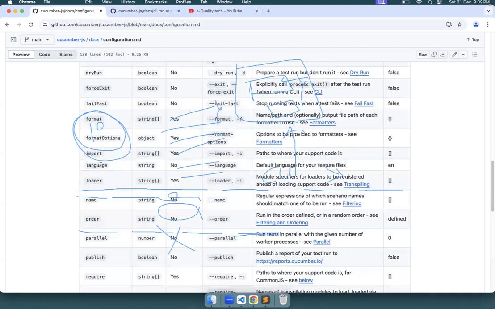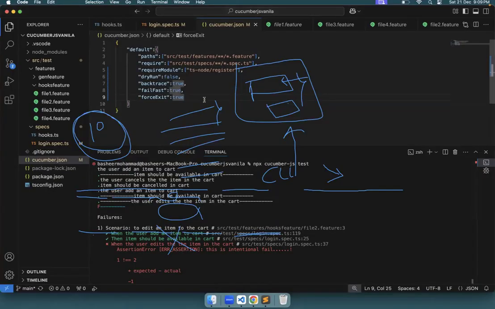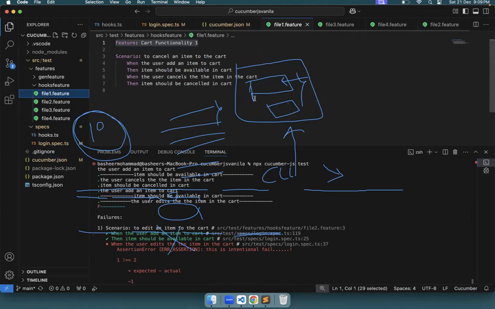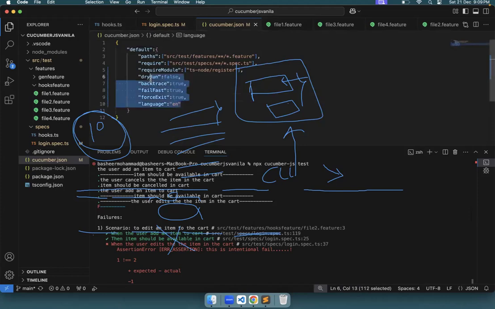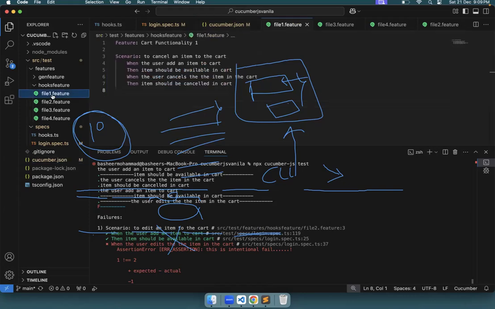One last I will tell you, this is a very easy one: language. You can see the default language of your feature files. BDD supports multiple languages, so by default it is going to be en. Let's say you have written your feature files in your local language, maybe Chinese or any other language. There you can change the value and continue the execution. Not much to say, 99% of the time we go with the default language, unless you have scripts to be executed in a different language, not English. I hope it is clear.